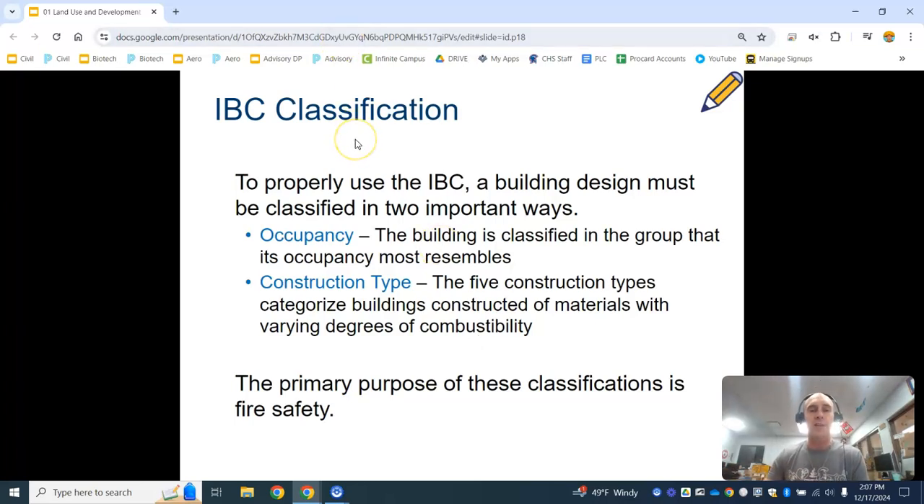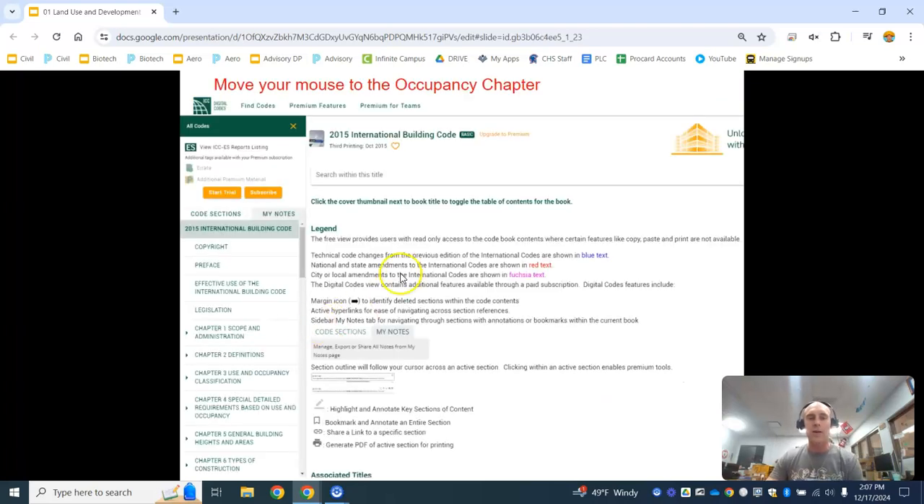So as far as classification, buildings are classified in two important ways. Please write this down. You see the pencil. Occupancy, and we're going to talk about what that means, and then construction type. So really you're classifying by occupancy and construction type. Just write those two words down, occupancy, construction type. I'm going to give an example of what those things mean. That'll come in just a second. So the first one is occupancy.